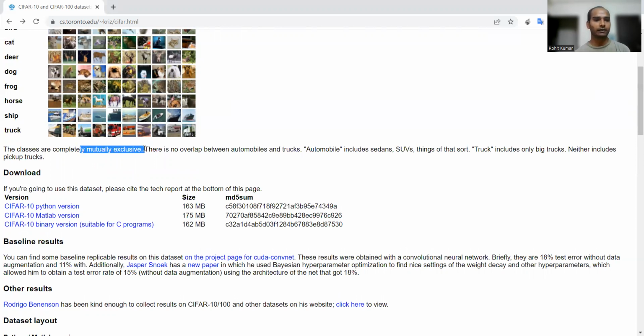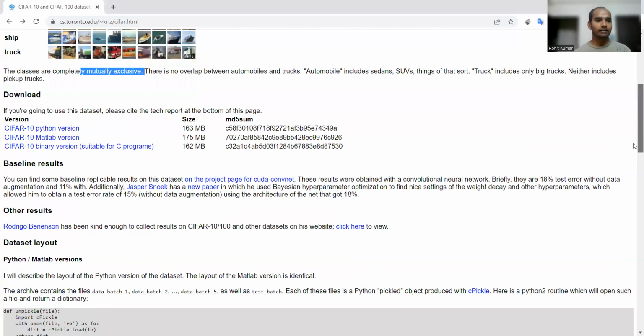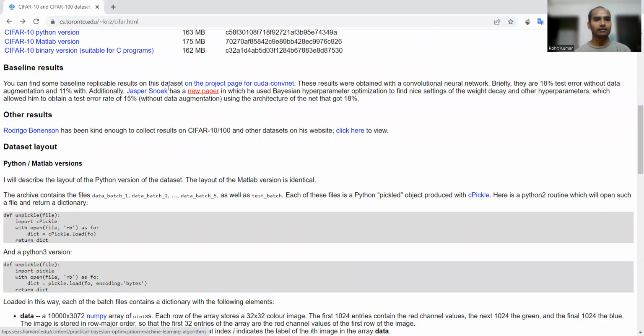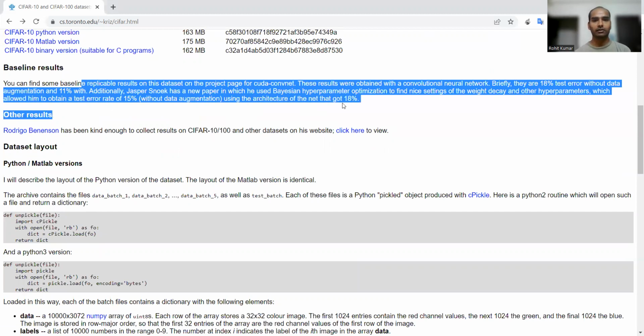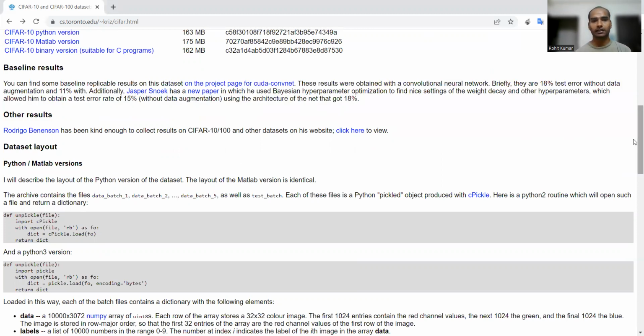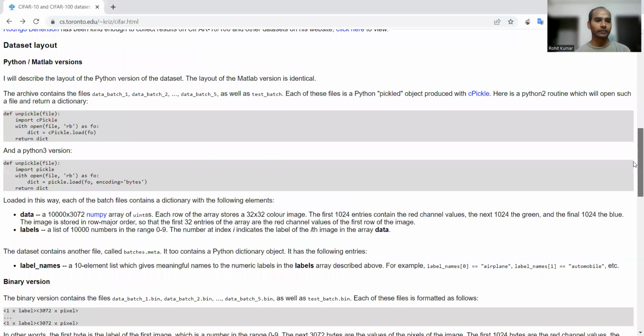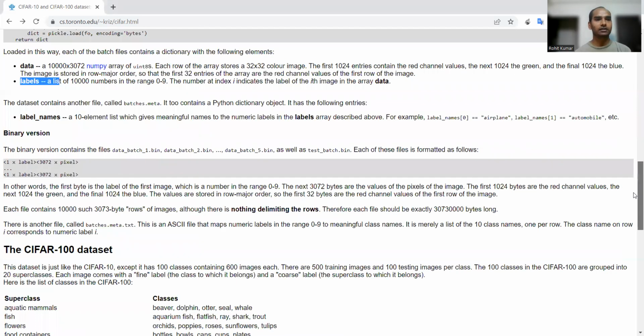That's why you can see that they have explicitly given that all the classes are mutually exclusive. Then, for practical use, you can go and download. The CIFAR 10 Python, MATLAB and binary versions are available with their MD5 sum also. If you want some baseline results, you can have a look at this particular detail. Additionally, the dataset layout information for Python and MATLAB is also provided down here. Here you can see the data and the labeling information is provided. So quite good maintenance of the dataset is given on this page.